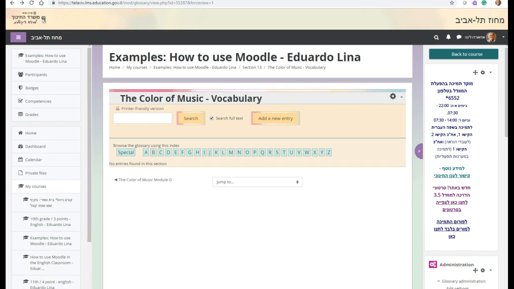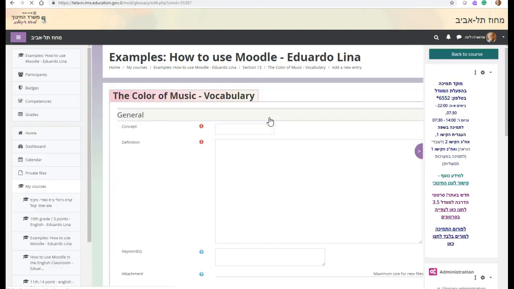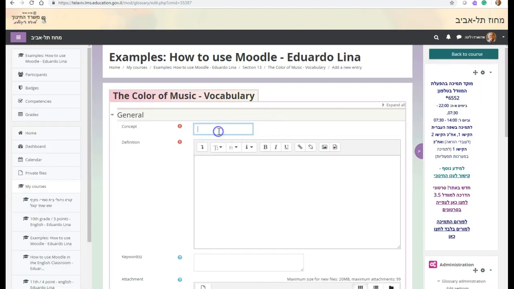So I'm going to save this and display, and now I will be able to create my first entry. There are two ways to add a new entry. You may search for a word or a term that you already have on Moodle and that you have added to another glossary, or you may simply want to add a new entry by clicking here. Let us pretend that the first entry that I want to add is vocabulary. Here is the concept and here's the definition.